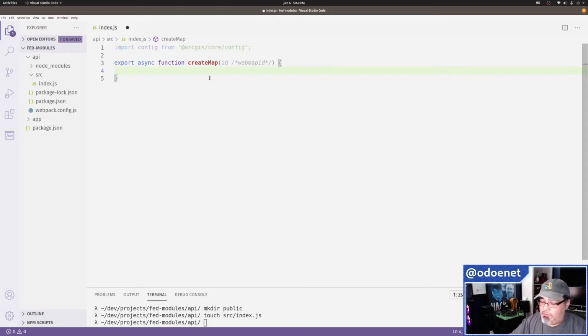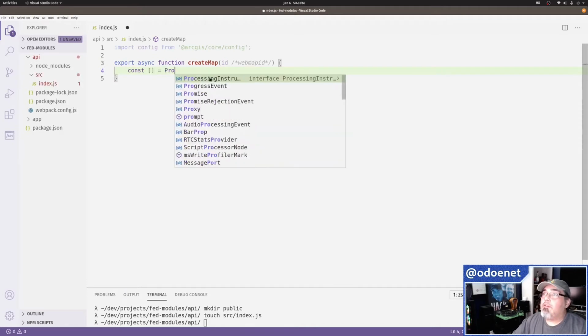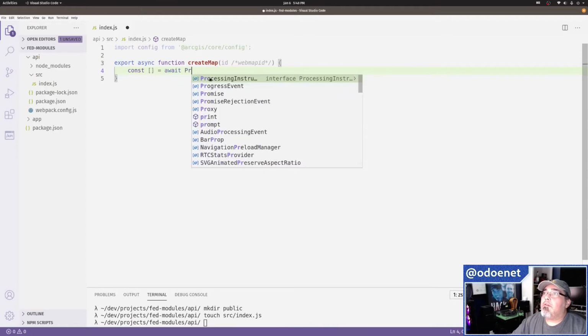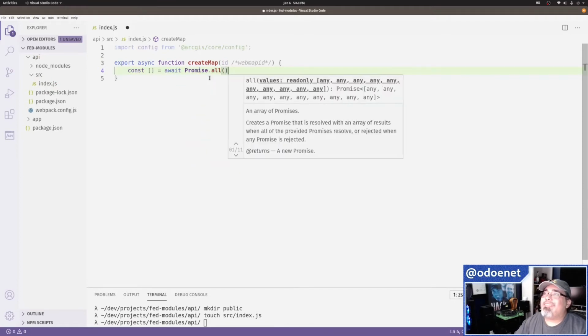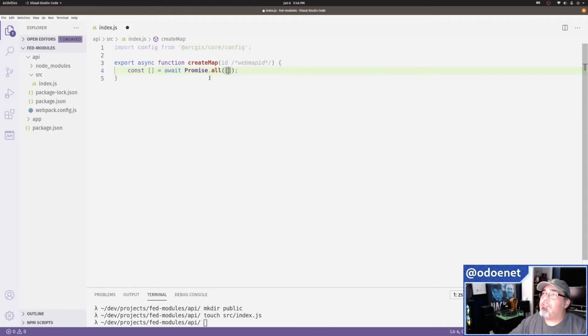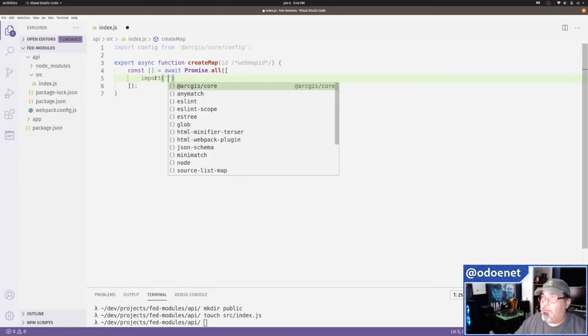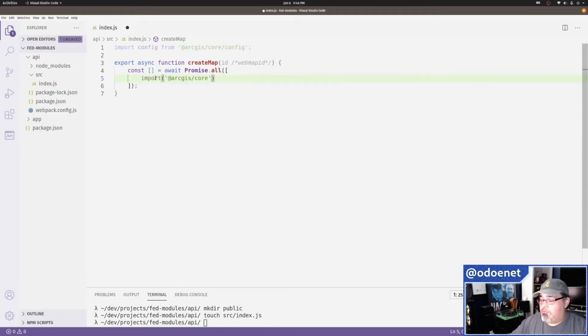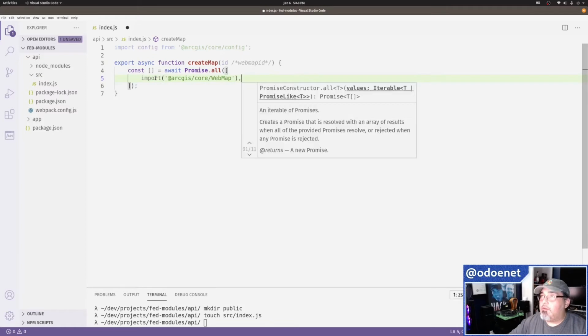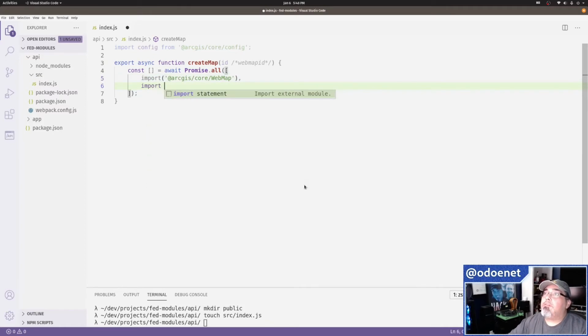But first thing I want to do is a dynamic import of some stuff. It's going to be equal to await Promise.all. Technically, I think I can just dump all this at the very top. I don't think I need dynamic imports here, but you know what? Do what I want, right? Import ArcGIS core WebMap. And now I'm going to go ahead and import ArcGIS core views MapView.